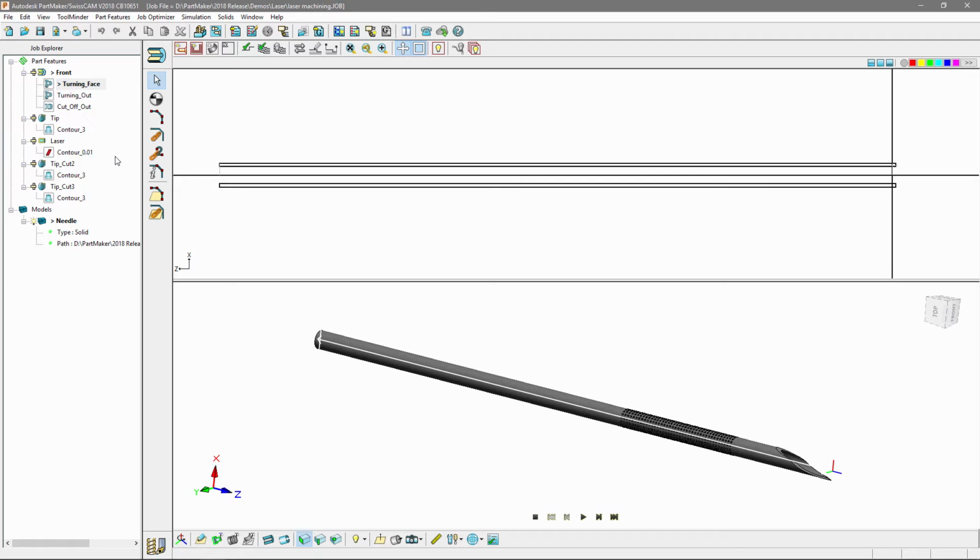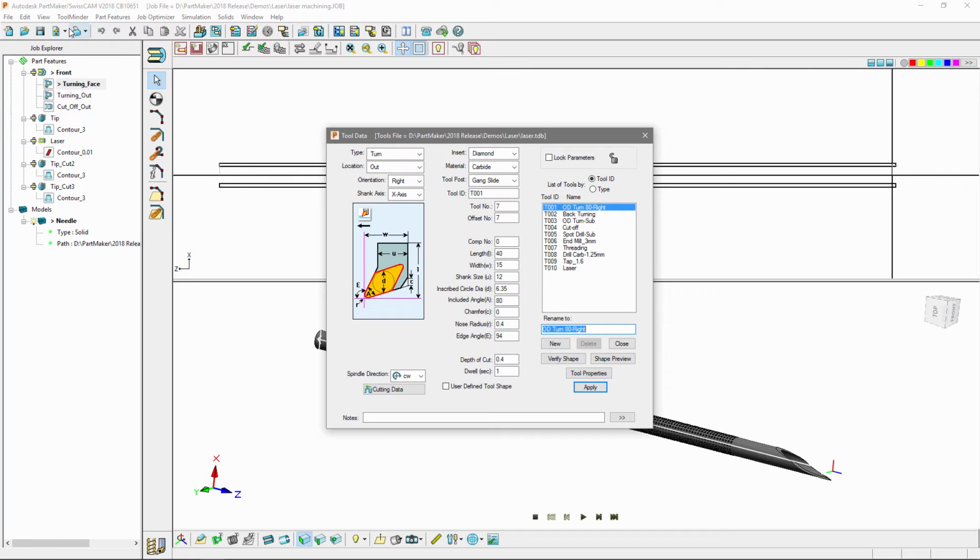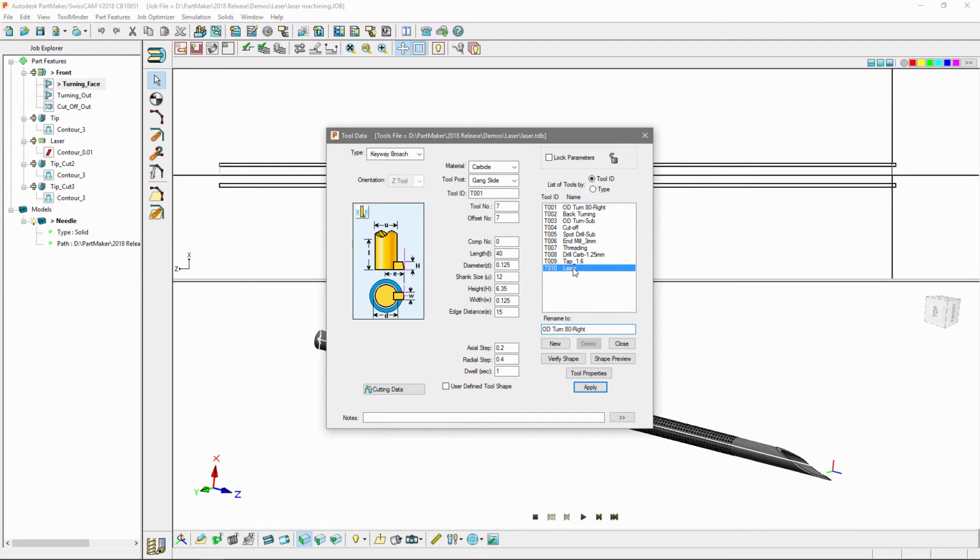The first thing you need to do to set up your laser machining head is to create a new tool. To do this, I'll go into Toolminder and then Tools. If you navigate to the Type drop-down, you'll see that there's a new type, Laser. If I select the tool that I've already created, you can see the parameters that are associated with this type of tool.